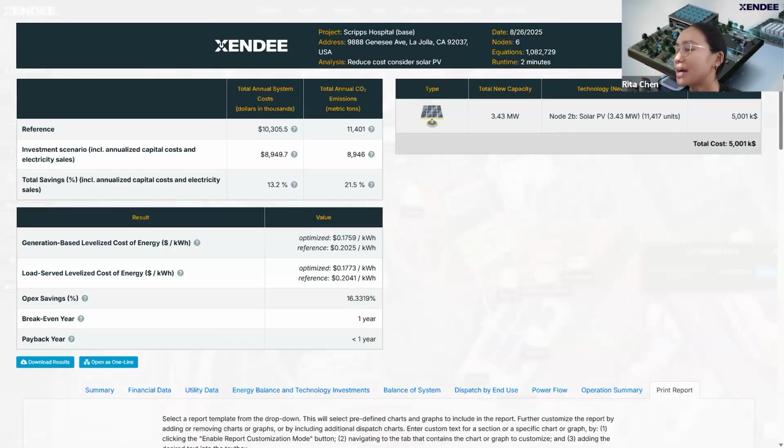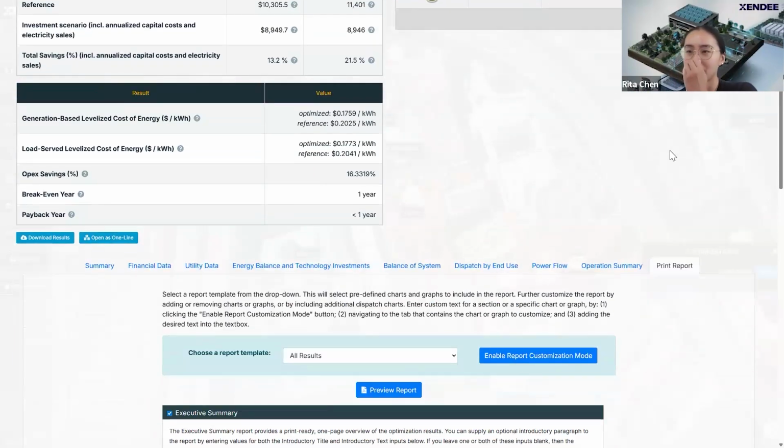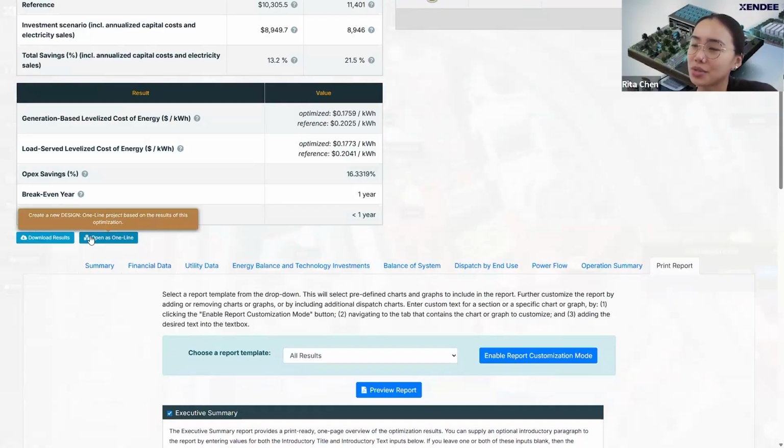And when you have an optimization result, remember that we can directly convert any of our projects into a one-line diagram. And that's where you would do it here. You can open this project as a one-line. What this is going to do is create a one-line project based on the results of this optimization, as well as all of your model components in your project. It's going to save your multi-node project as is. It's just going to create a separate one-line project.